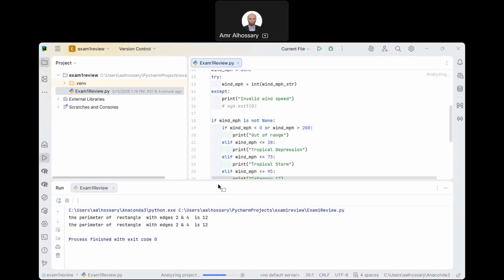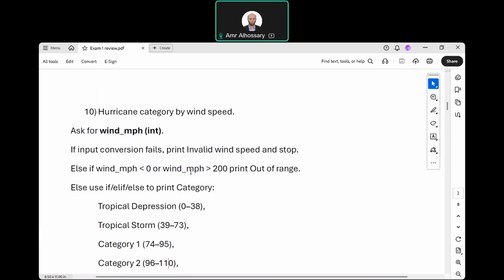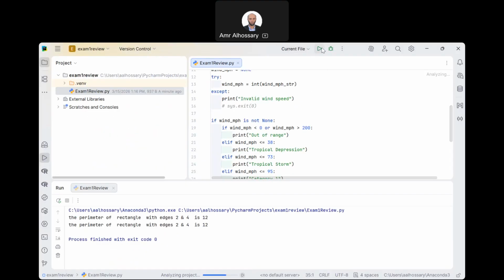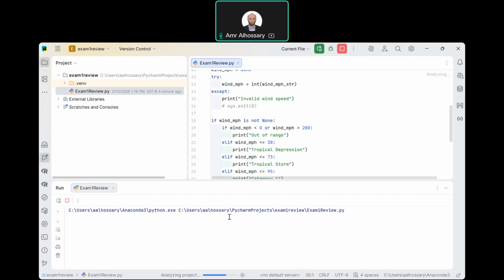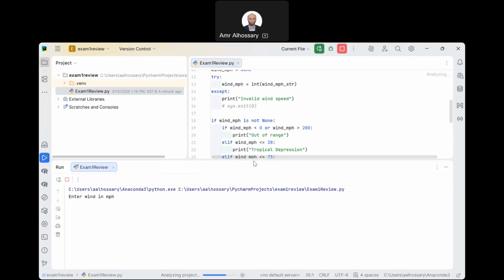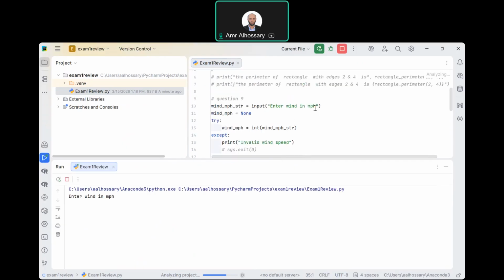The question does not ask you to run it or test it, of course, but you need to test to make sure that what you wrote is correct in order to take the value. So let's test it. We click run. Enter wind speed in MPH. So we need to add a space here next time.